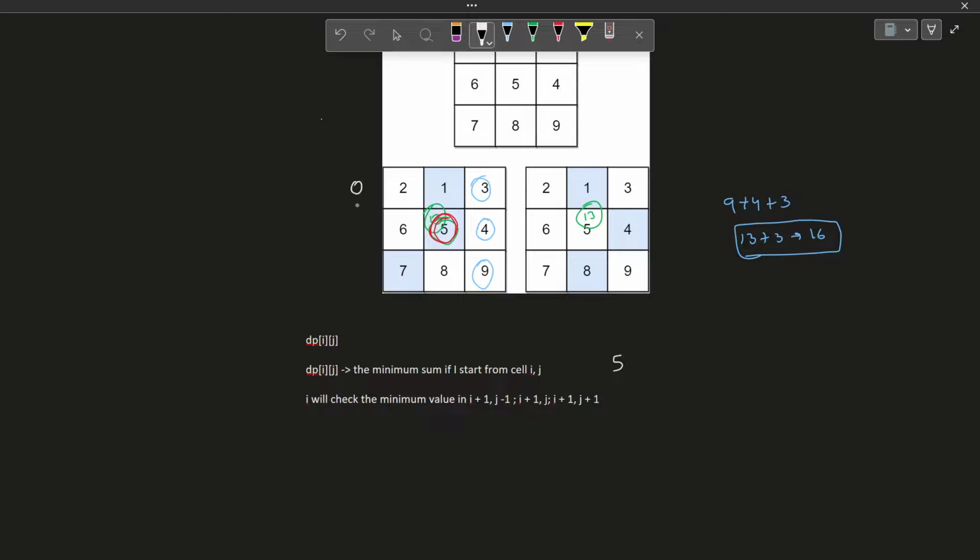So let's say this is 0th row 1 and 2. So for this particular cell 7, the answer will be dp of 20. So in dp of 20, I will already have the answer what will be the minimum sum if I start from this particular cell, right? Similarly, in dp of 21, the answer will be for this particular cell, and dp of 22 will have the answer for this particular cell.